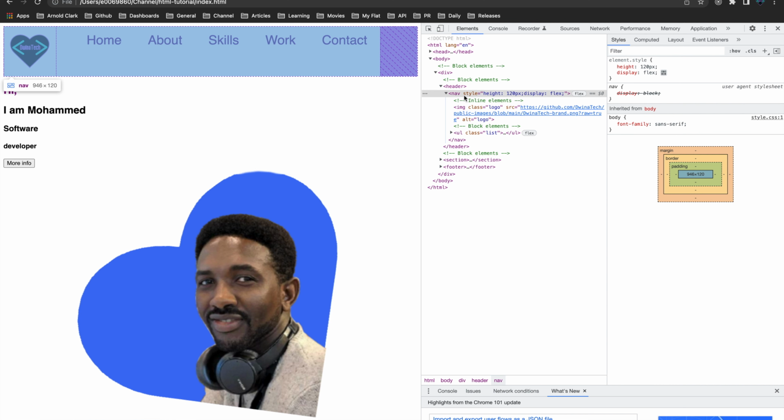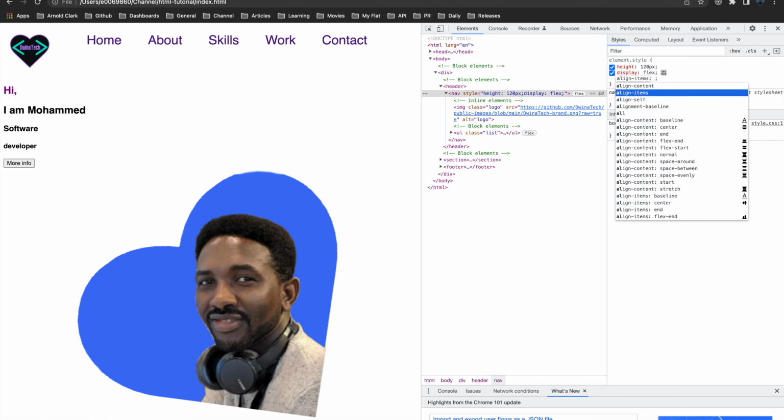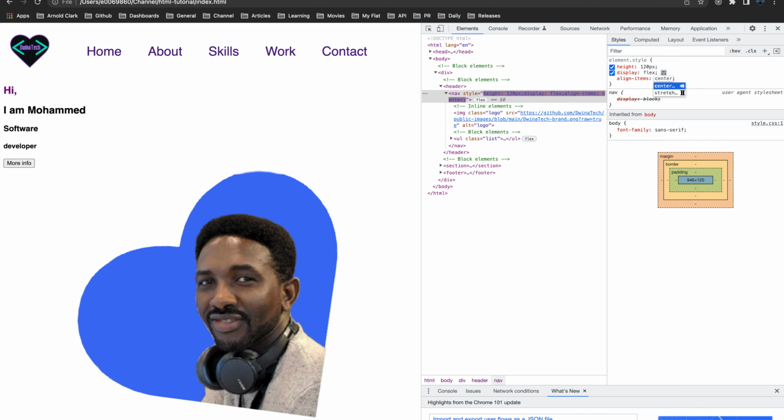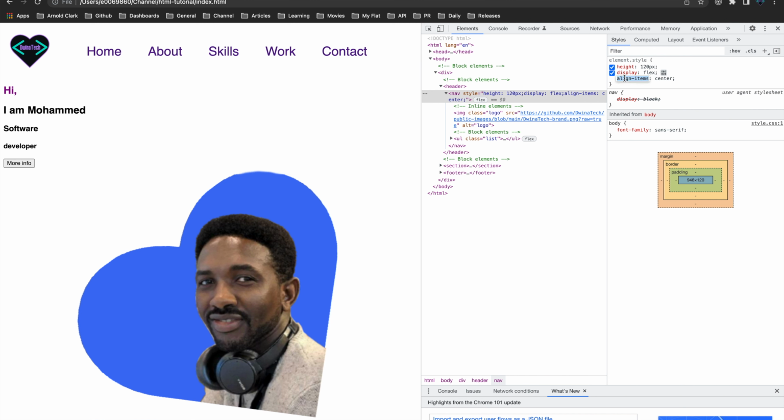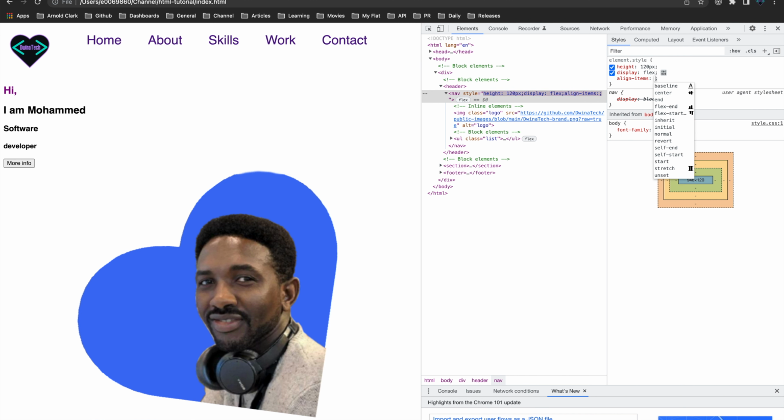So next step, I need to align all content vertically. To do that, first I have to make display to be flex. Next step, to add another, align items center. As you see now, our unordered list came to the center of this content. And in align items also we have other options like flex end. This is to move the content vertically to the end of the content, or flex start, which is the default. Flex start will bring them to the top of the content, and also center.